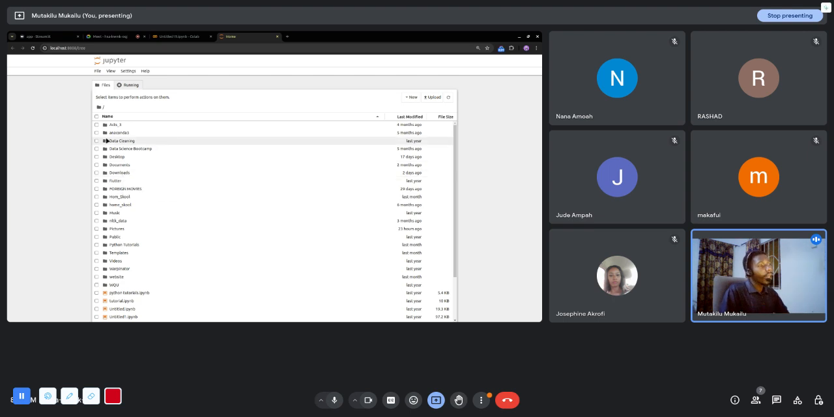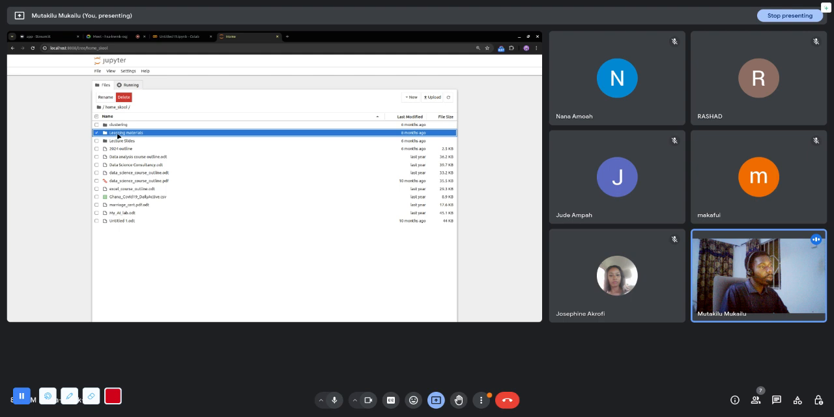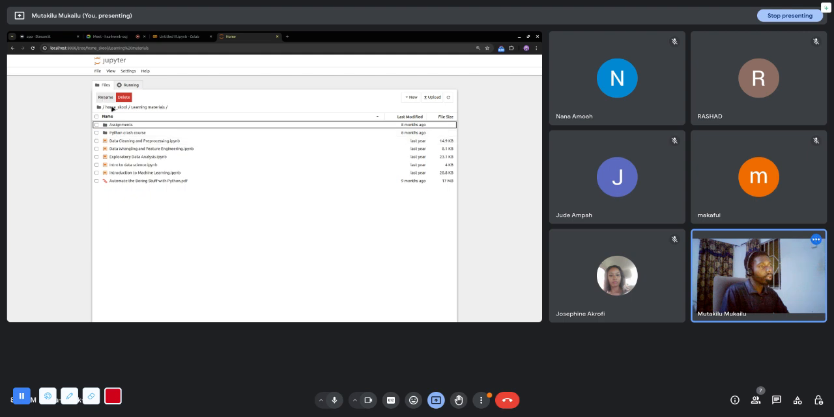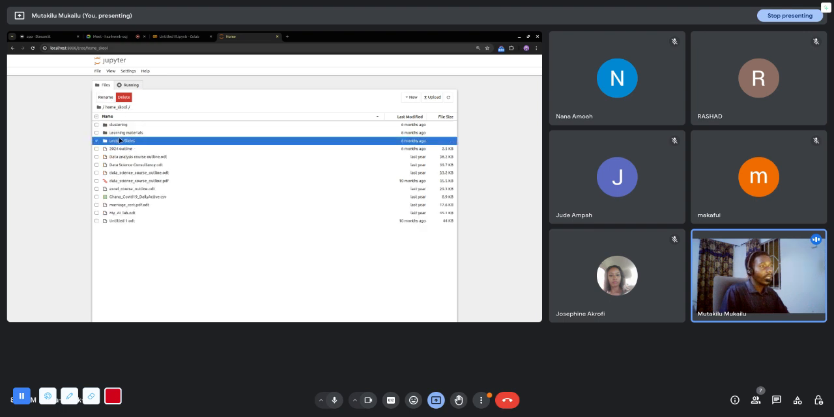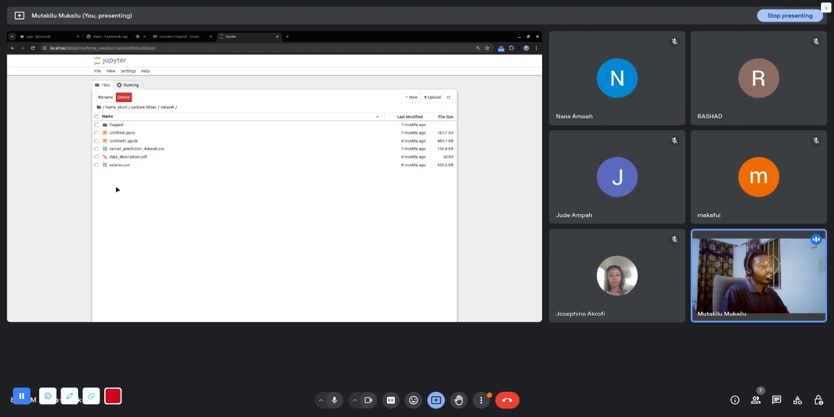Mine, I can find it in homeschool. So I open it and I go to learning materials, sorry, I go to homeschool, then I go to lecture slides, and I go to datasets. That is the location of my dataset, and you can see I have the dataset.csv here.